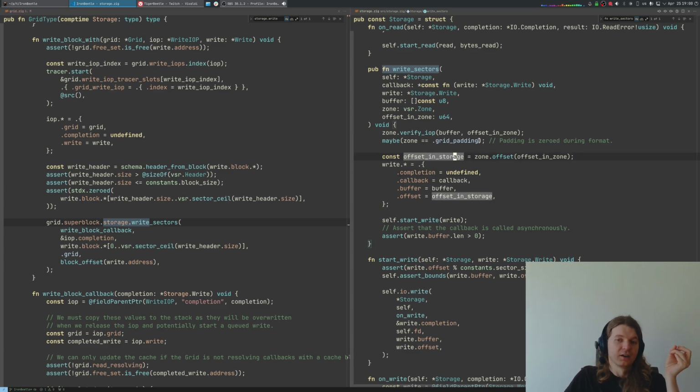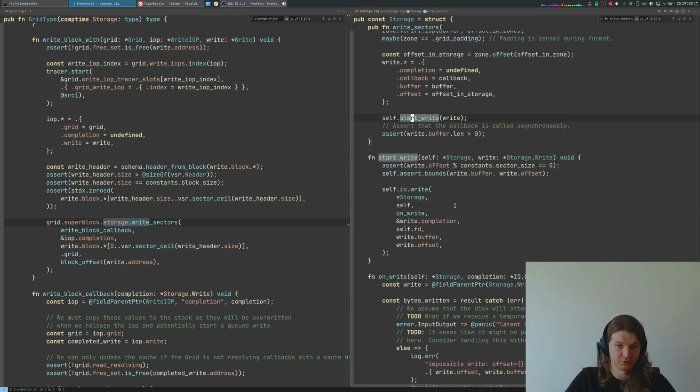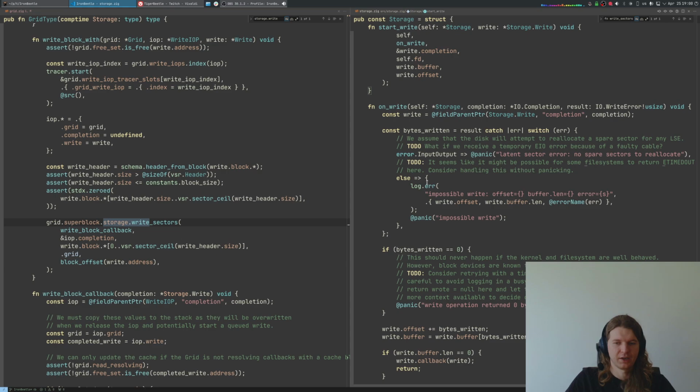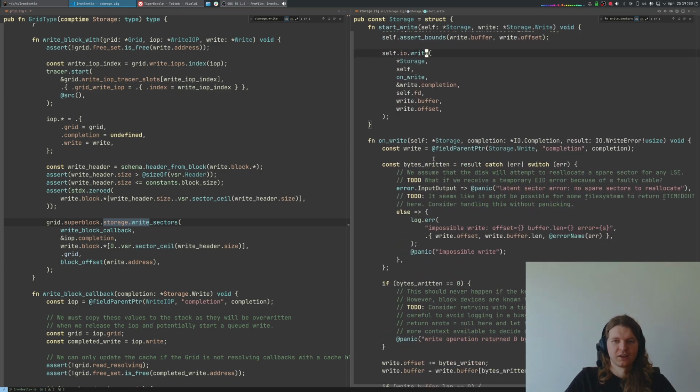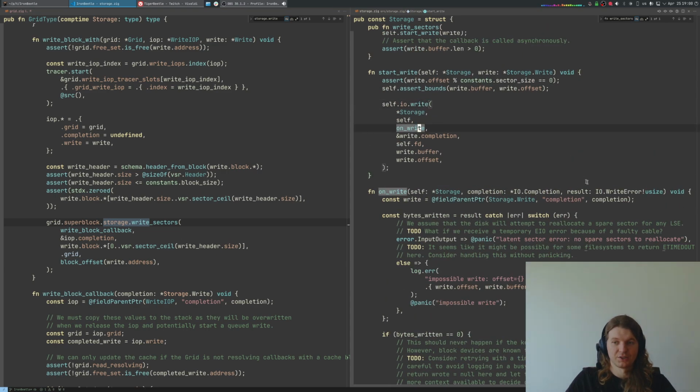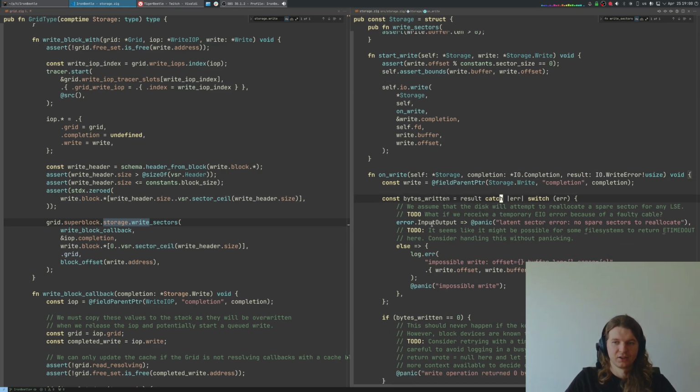So again, this is not a simple atomic operation, because we want to write an entire buffer of data, and that might require several syscalls. So this is essentially a synchronous loop. We start a write, and after the write is complete, we handle the error. And if this is an input-output error, we panic.